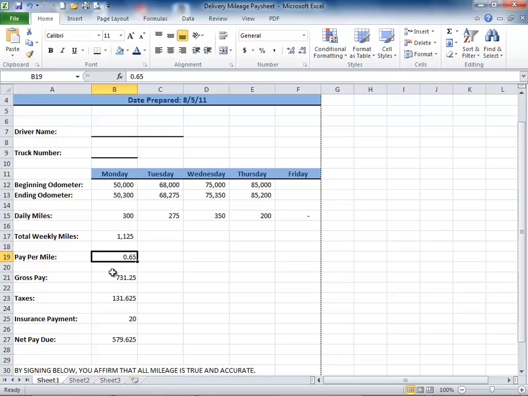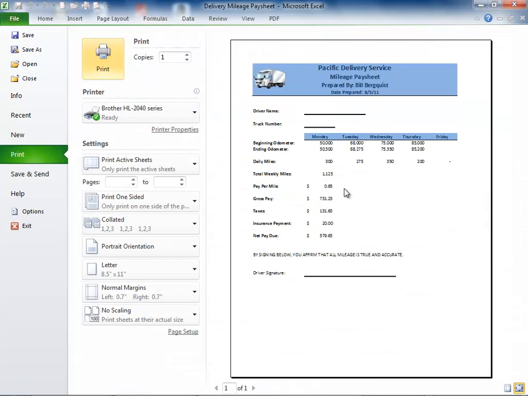So I'll go to my 65 cents. And we'll keep it simple here. I'm going to highlight all my money amounts and hit my dollar sign button up here in the ribbon, accounting number format, and voila. There is my worksheet nicely formatted. Let me take a little print preview here. And the worksheet's looking very, very good.